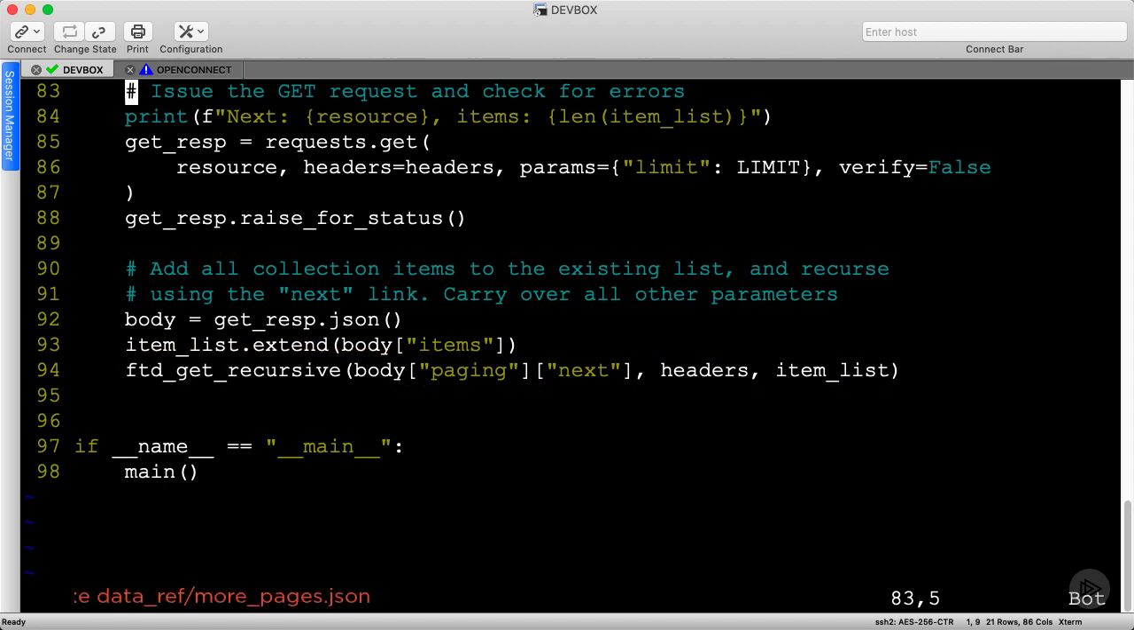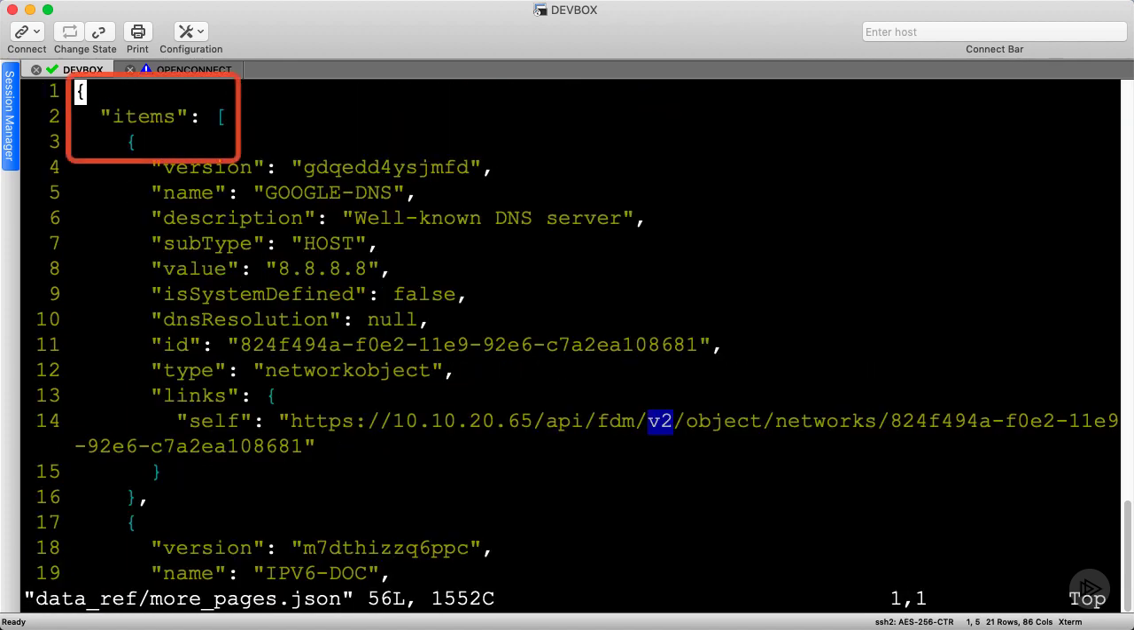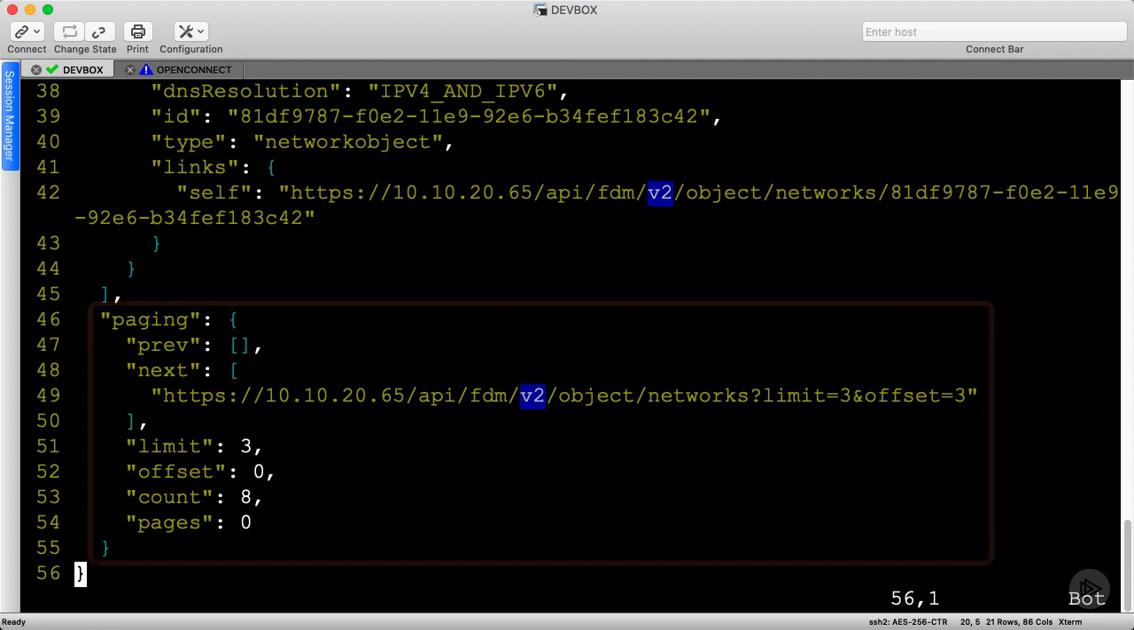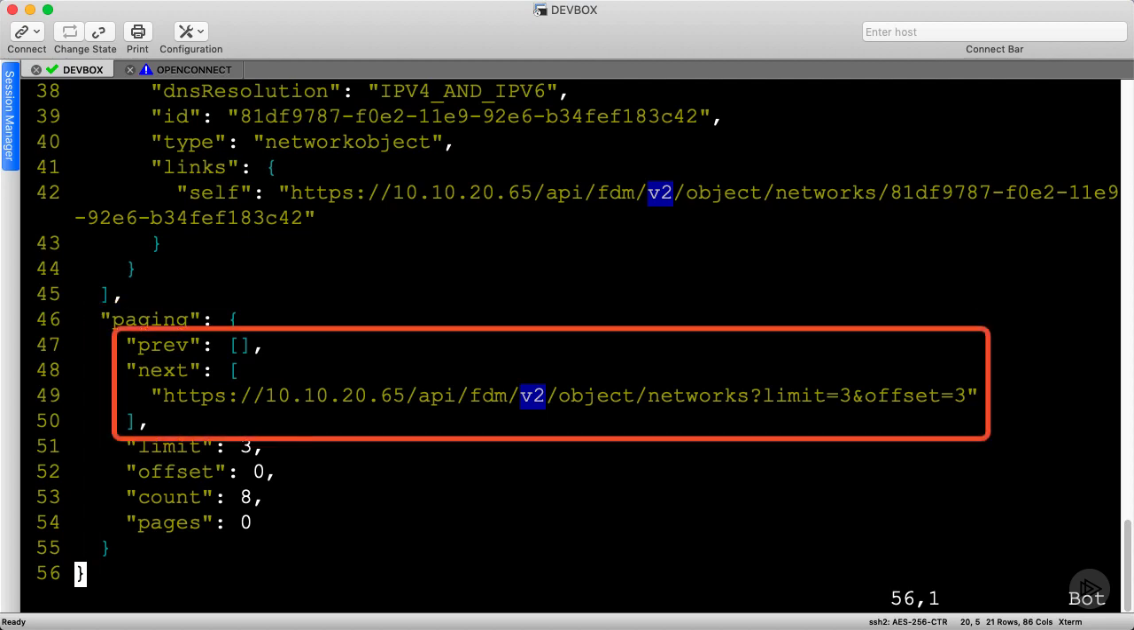Let's check out an example response in our data ref directory named morepages.json. Here, we can see the items key, which is a list of network object dictionaries. At the bottom, we can see the paging key, which contains next and previous links. Scripts can move back and forth through these pages to collect different subsets of information. We know this is the first page because the previous link is the empty list.